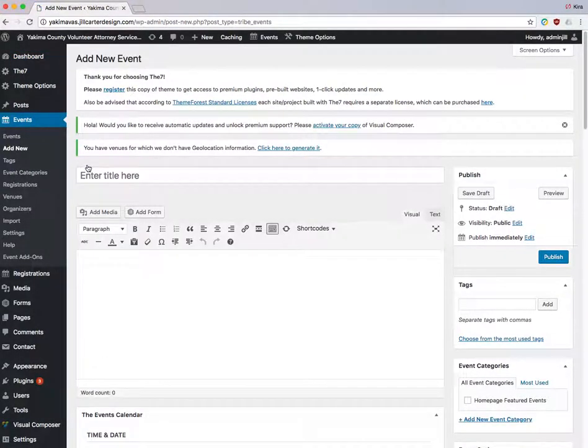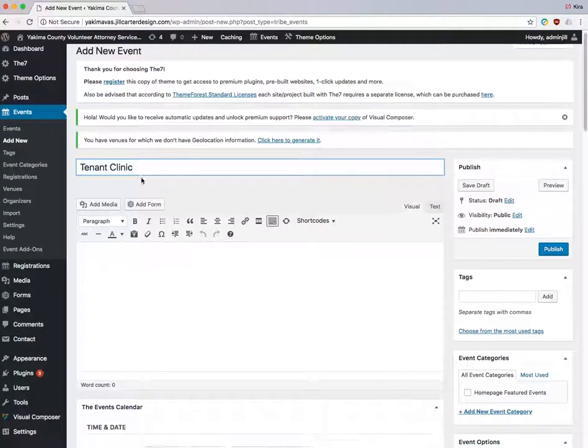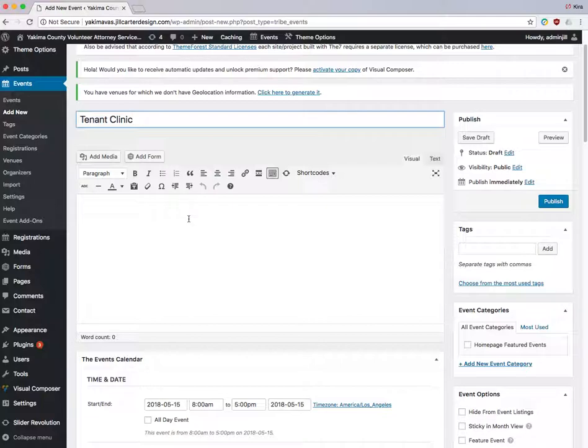Okay, we're going to go ahead and put in the title of the event. And then any details of the event down here. Remember, if you're copying and pasting from an email or a Word document, you can always click this first so that no unnecessary formatting is added to your text.